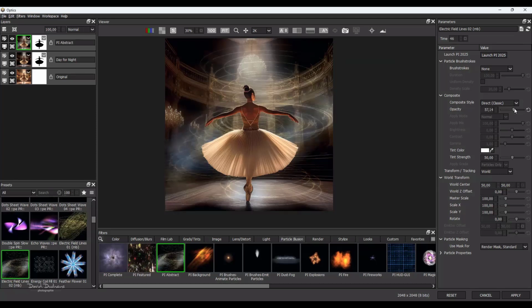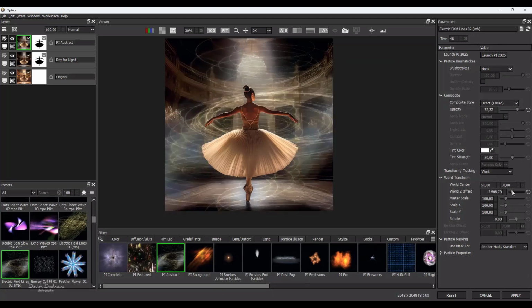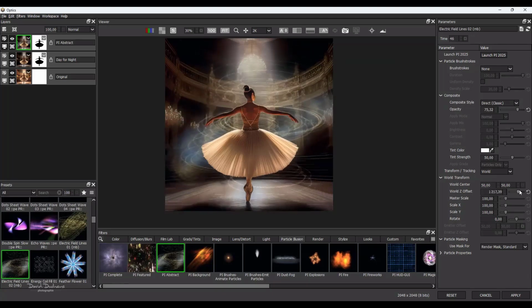You see here, for example, of course, as always, opacity. Here also I like, it looks like the movement of the ballerina. World center, bigger, smaller, etc. So I like very, very much the idea to see live what I apply.